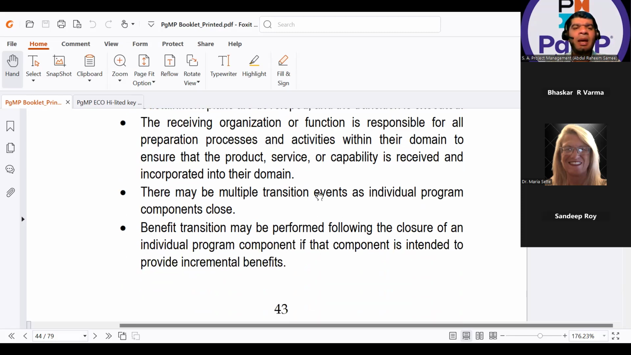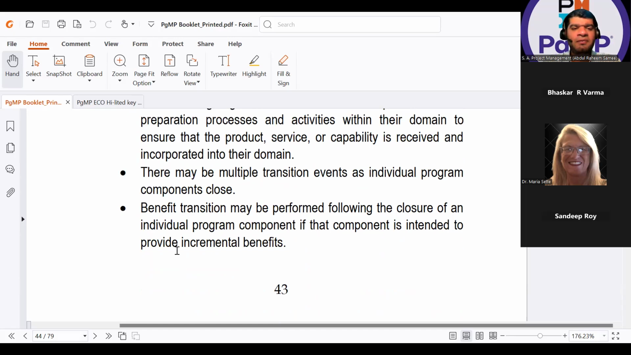There may be multiple transition events as individual program components close, meaning incremental benefit delivery. Very important point. Benefits transition may be performed following the closure of an individual program component if that component is intended to provide incremental benefits. This we have been discussing multiple times. I repeat the line verbally. This is a line written here.